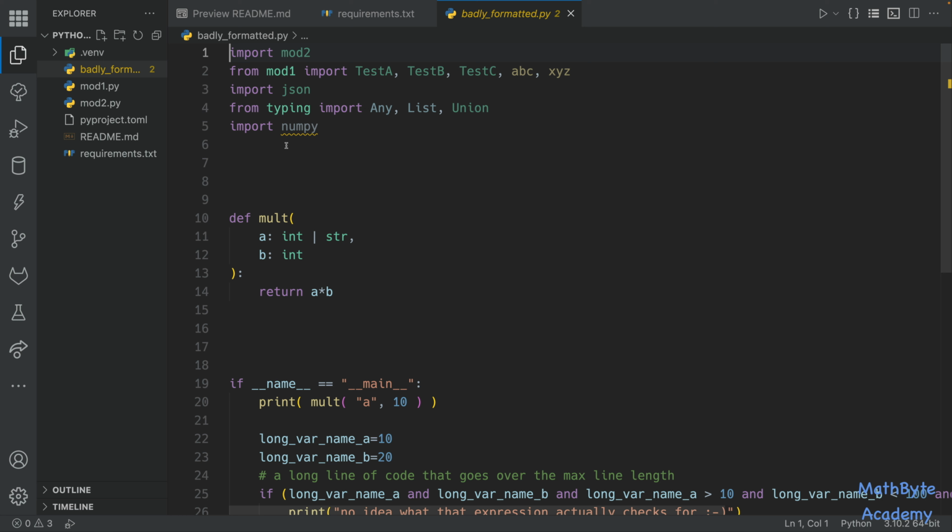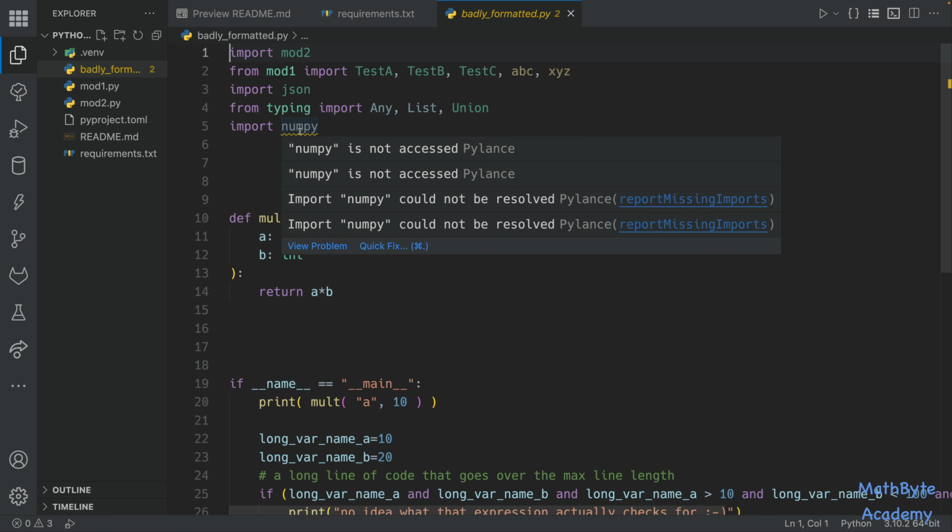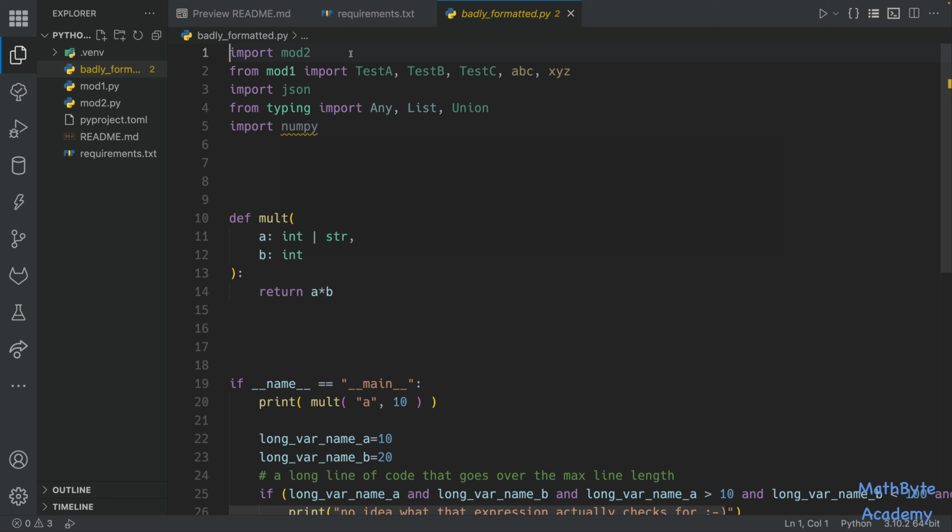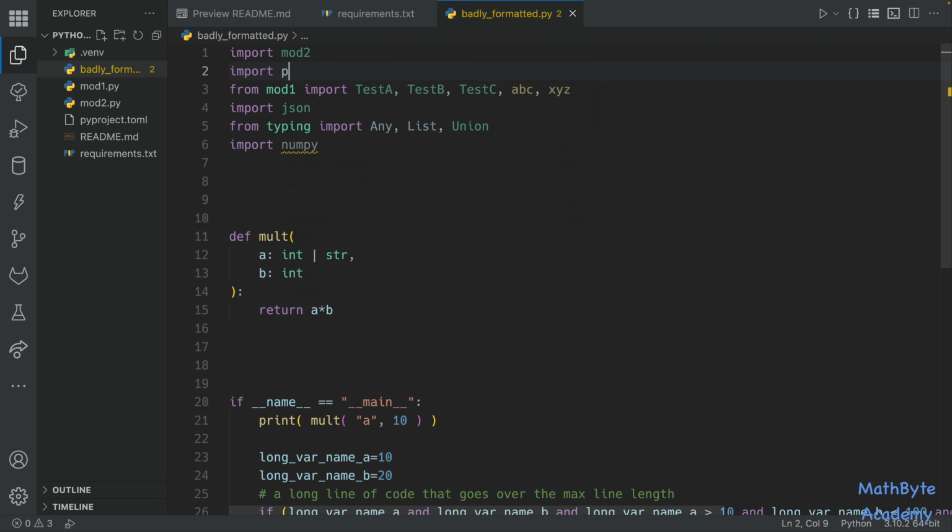I've got imports that are kind of all over the place. I import mod2, which is in my project. And then from mod1, I import a few things. And then suddenly I import something from the standard library. And then I import something else from the standard library. Then I import NumPy. I might even put in import paperclip maybe up here. This is why I wanted to install it. Let's say I do that. So it's really a mess.